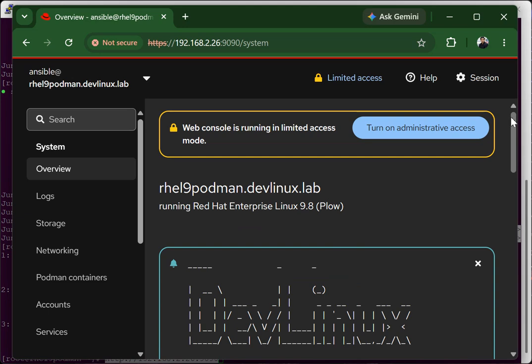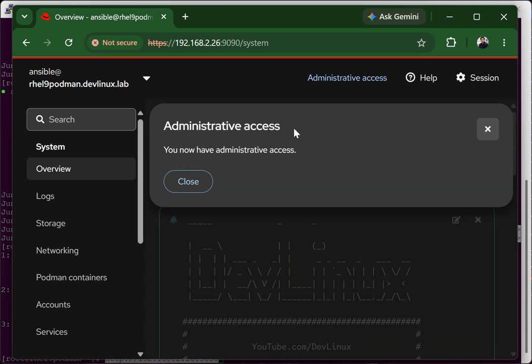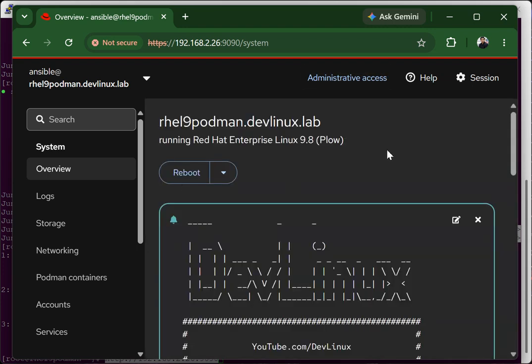And web console is running in limited access mode. As you notice, it was not the root user, right? So limited access, that's fine. And if you want, we can click this, turn on administrative access. Now, administrative access is activated. You see here, this message also closed. Now, administrative access is there, so Cockpit is showing you this reboot, shutdown menu as well.